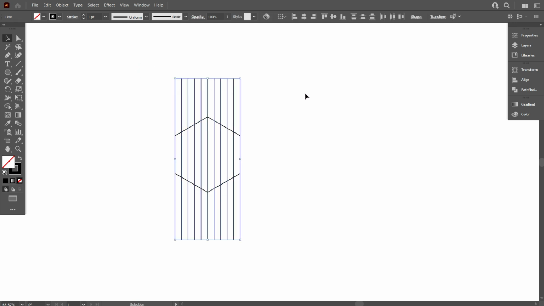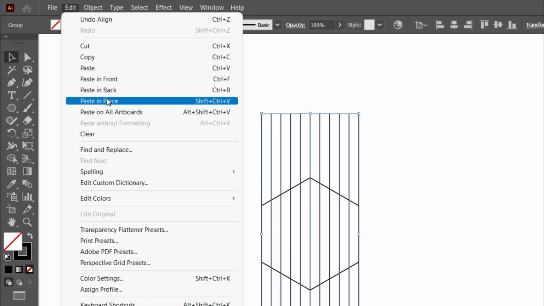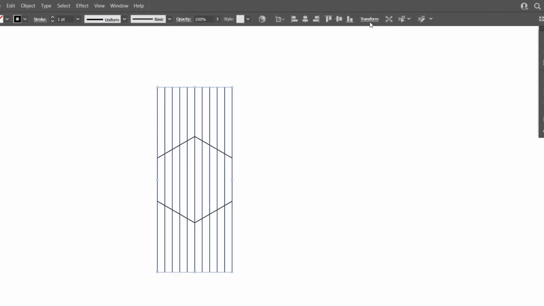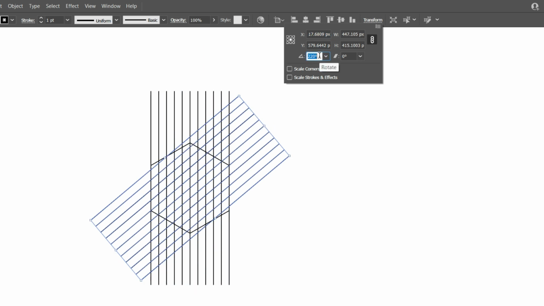Now select the lines, and make it a group. Now select everything, and make it middle align center. Again select the lines, and copy it. For copy, go to Edit and select Copy, again go to Edit and select Paste in Place. Now go to Transform, and rotate the lines equal to the polygonal angle line.